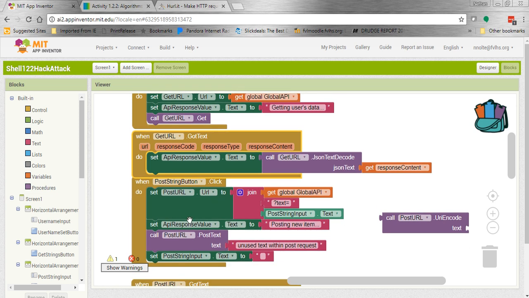The next button down the screen is the post string button, which allows you to post new strings to the API. The first thing it does is it sets the post URL web component's URL to the text, whatever the URL for the API is, plus that parameter question mark text equals, and then whatever was put in the box right next to this button, the post string.